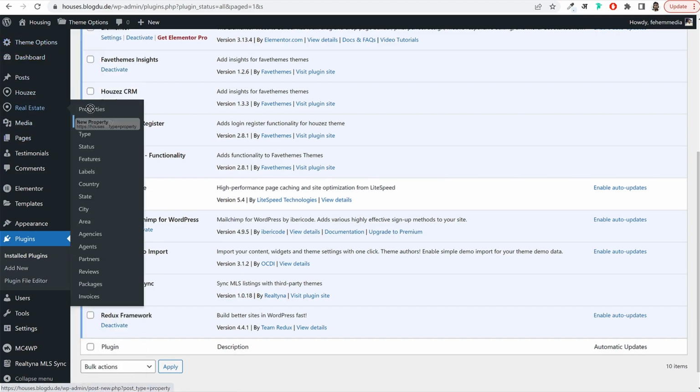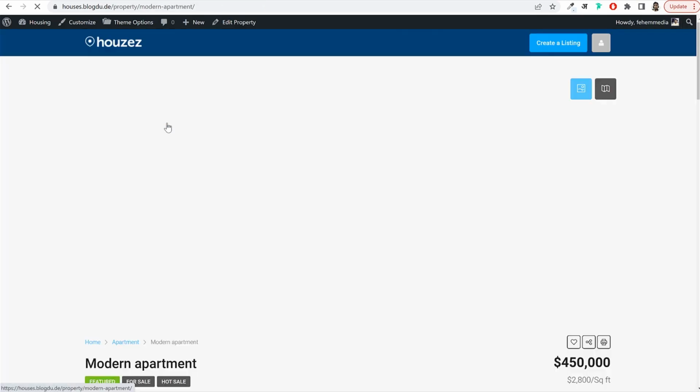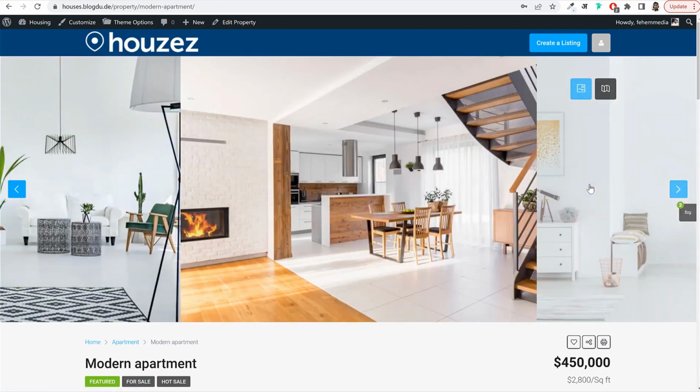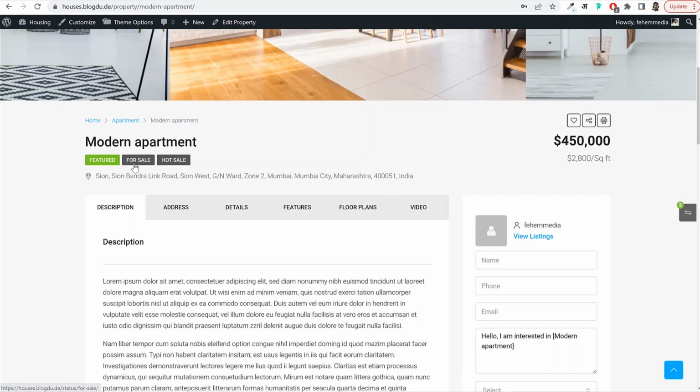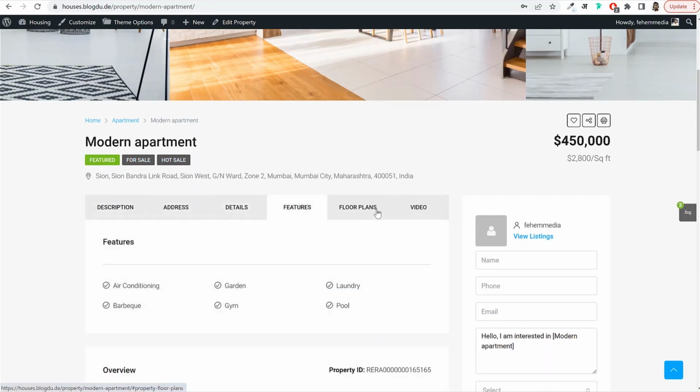So let me again go back to properties, view the property, and you can see this is how it is looking. You have the gallery, and all these things featured for sale. This is the tabs option that we selected.